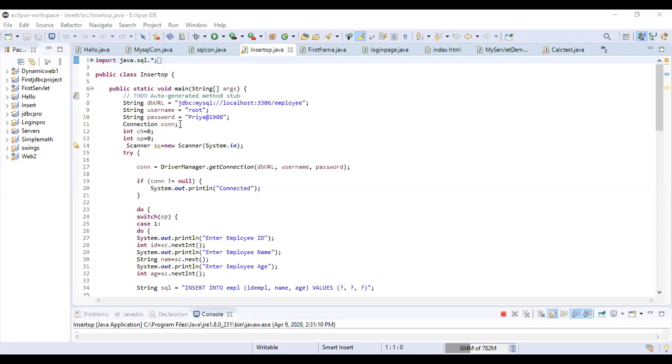One more object I have created over here: Scanner sc = new Scanner(System.in), because I am going to get the elements at runtime, and those elements I am going to add to the database at runtime. So one scanner object also I have defined. Check out, I have taken URL, username, password. Now where am I going to use them?